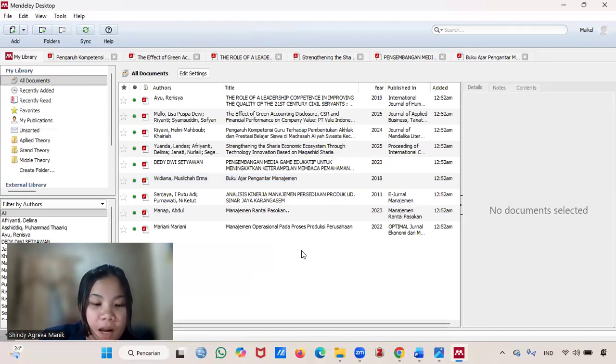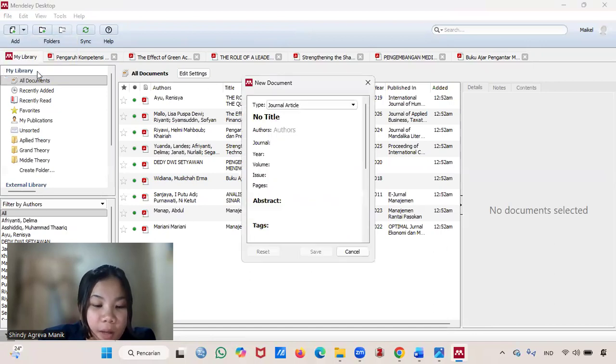Besides document files, we sometimes use high-quality videos from YouTube as reference. For this kind of source, we will need to add information manually. The process is simple. Click Add New, then select Add Entry Manually. In the tab section, change it to Film or Video.